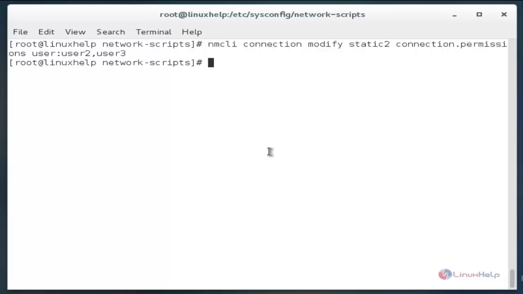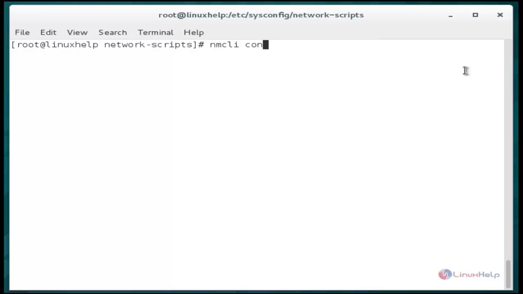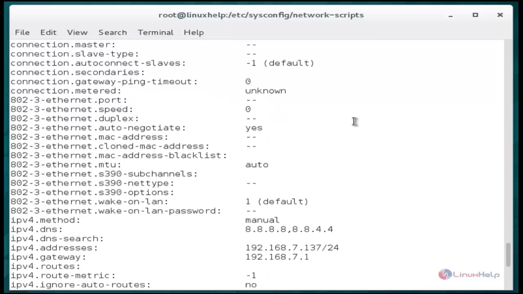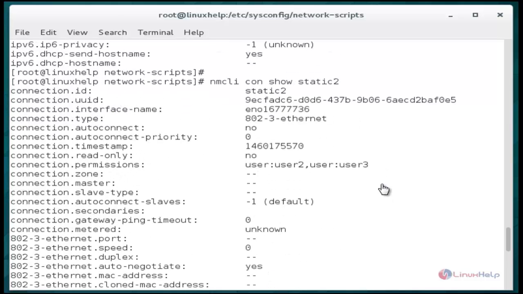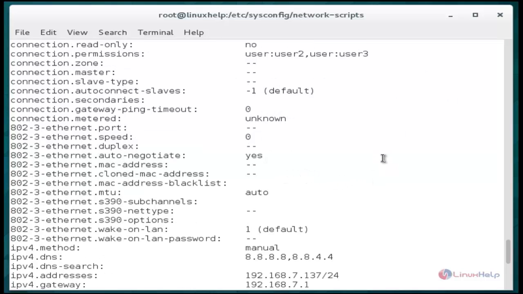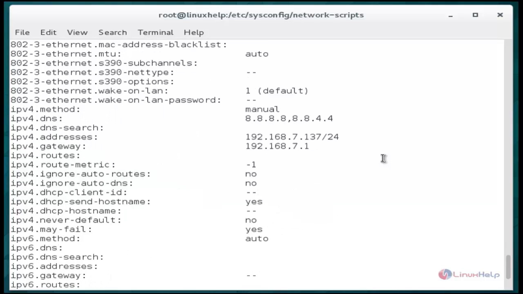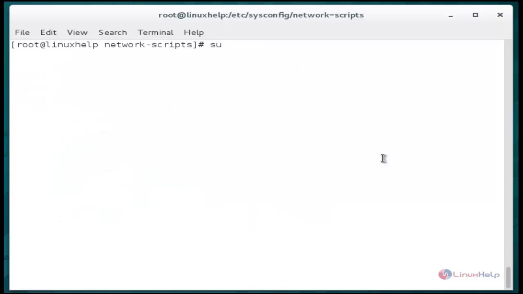The next command is to show the connection. The command is nmcli connection show static2. Here static2 is the connection profile name. Now press Enter to view the connection details. The connection profile permissions are set for specific users. The users are user2 and user3. The next command is to log in as another user. The command is su - username. Here the username is abc. Now press Enter to log in as the other user.